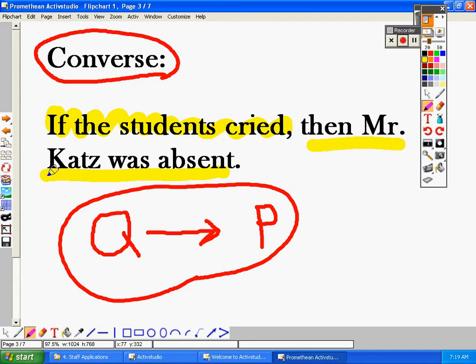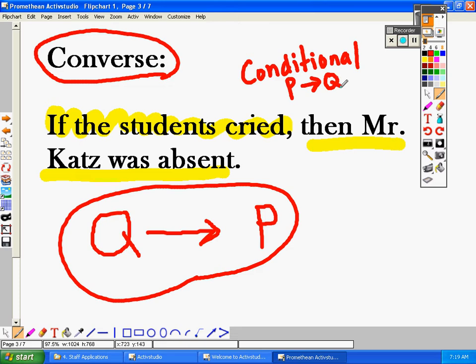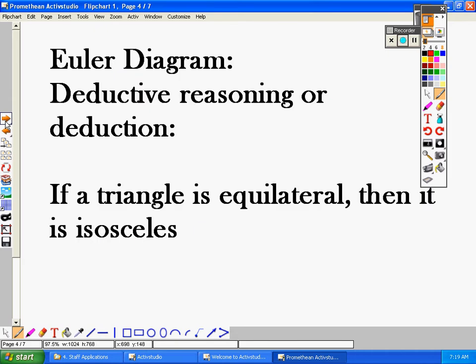Oh, you know what I forgot to say is that the original statement we also call the conditional. So the original statement, if Mr. Katz is absent, students cry, that's the conditional. That's the P implies Q. And notice I use the arrow going from P to Q to show that it's the P that implies the Q. And the converse, again, would be if the students cried, then Mr. Katz was absent.